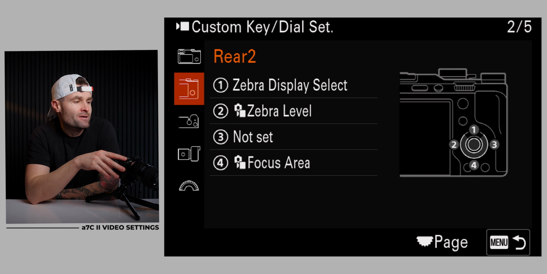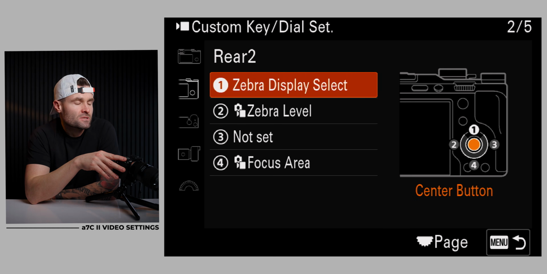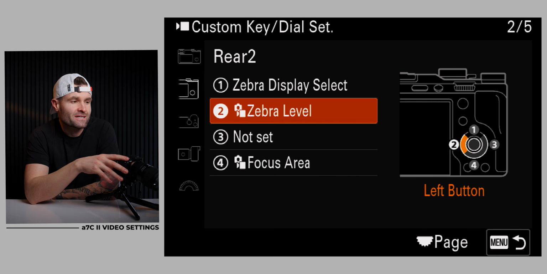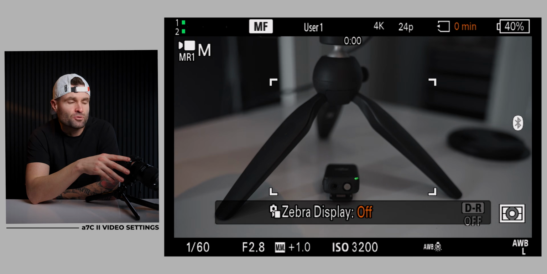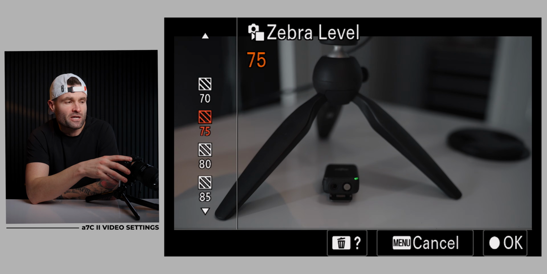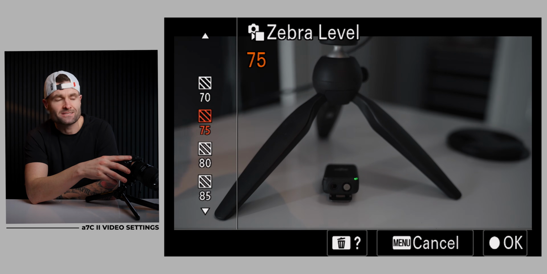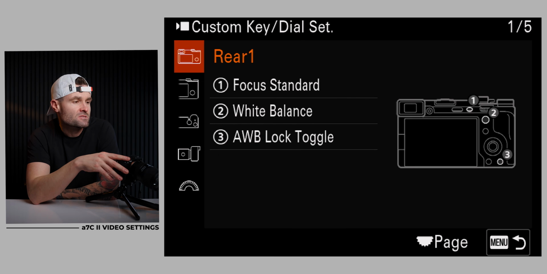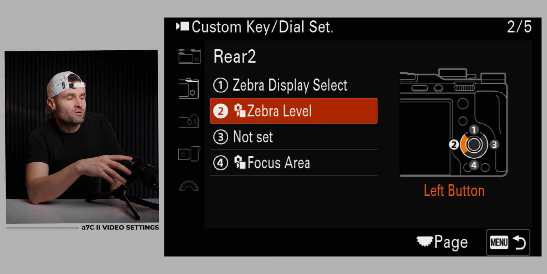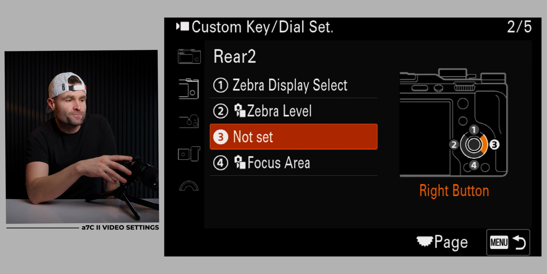Moving into the second menu item here, so rear 2, my center button, I select zebra display select, and then when I push left on my wheel, click left, it pulls up zebra levels. So I'm pushing the center button now for zebra display on or off. And then when I click left, I can quickly access the levels. About to talk about zebras in just a second. So I've been teasing that for long enough at this point. But quick access for those is pretty important.